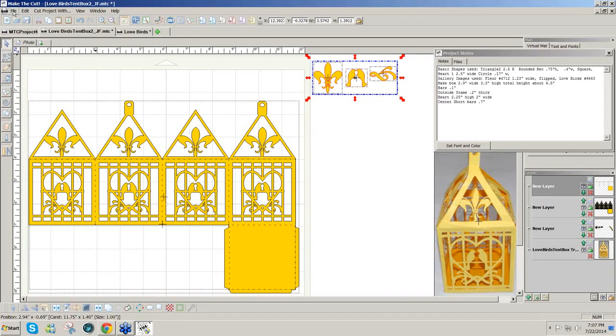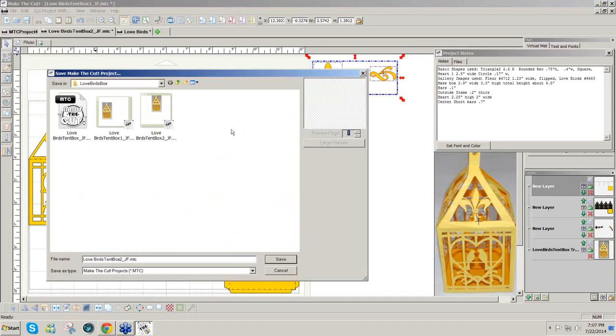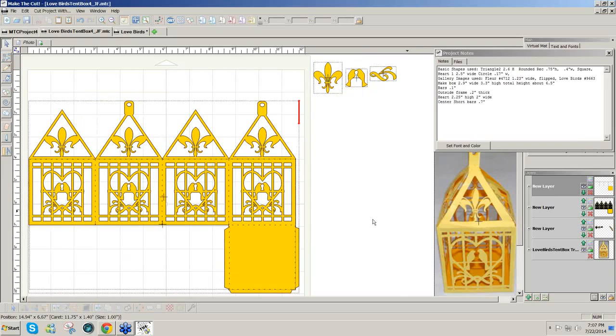So be sure to save your project. So you go to Save As, and I'll just call this one number 4, because my number 2 has all my little pieces.